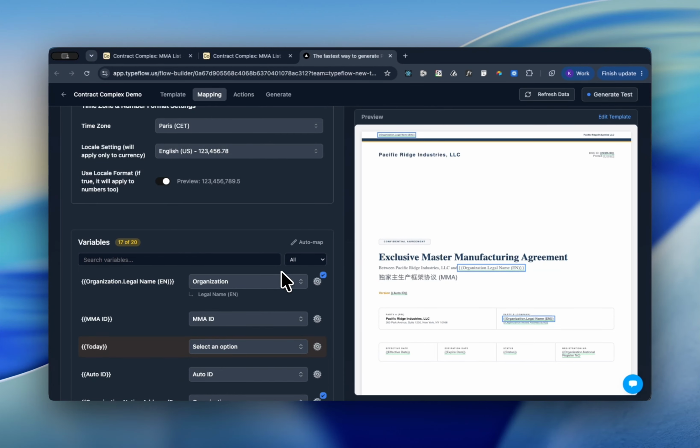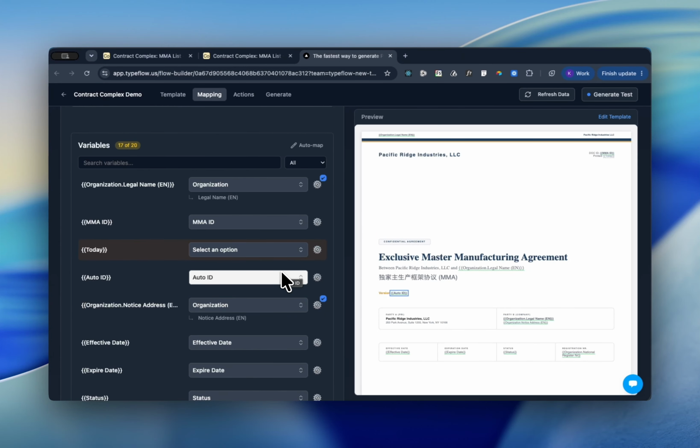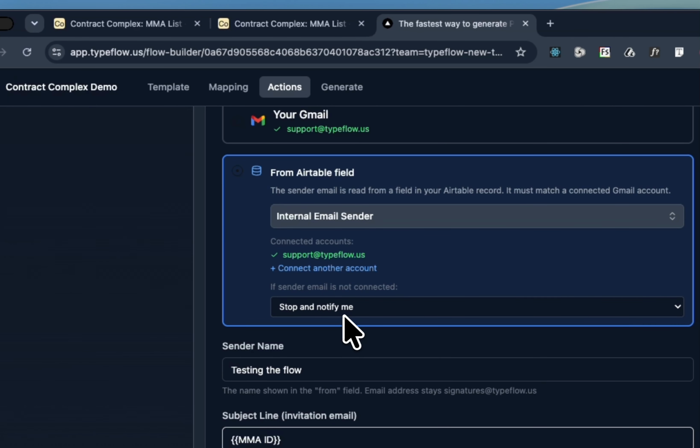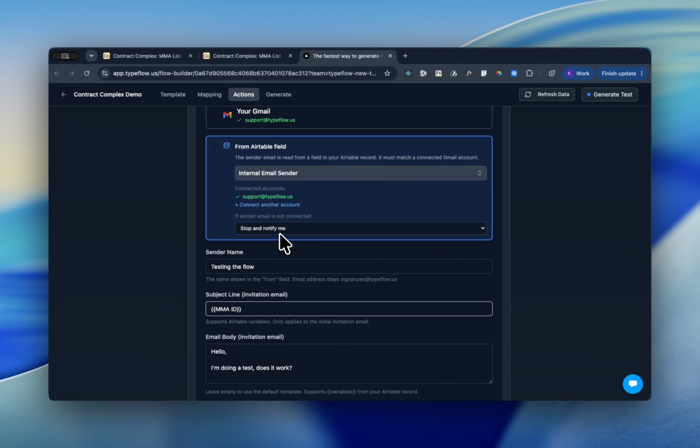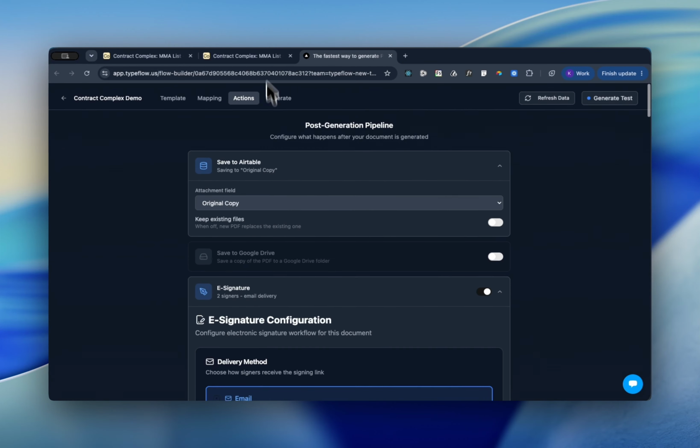Templates live in Google Docs or the HTML and CSS template builder, and e-signature is unlimited on the paid plan with no per-envelope fee. Generation runs on one click or through a Typeflow automation or an Airtable automation, it depends on your need. And then the signed contract lands back in your base with a full audit trail. So let me show you how it works.